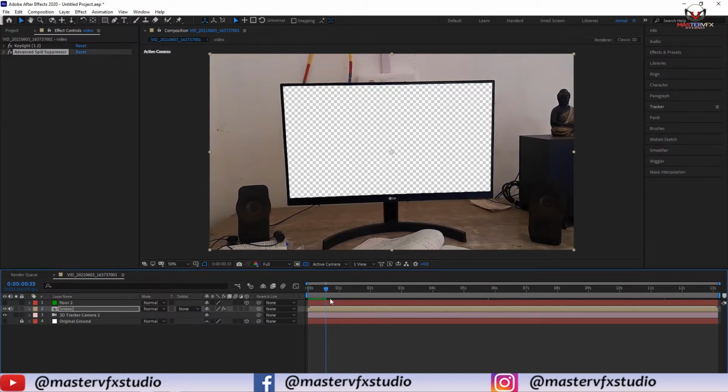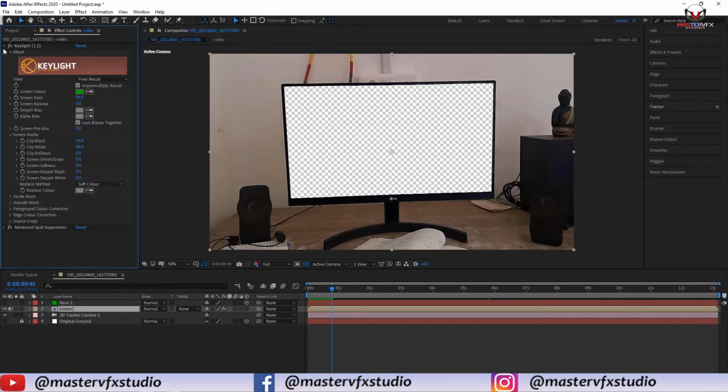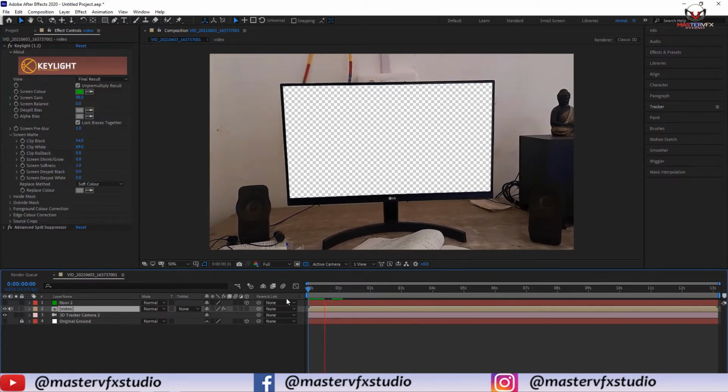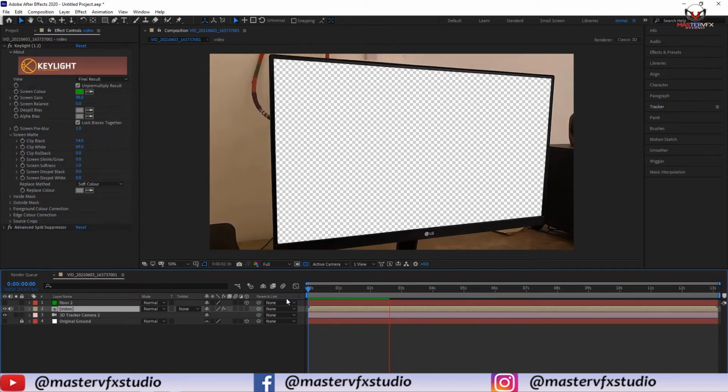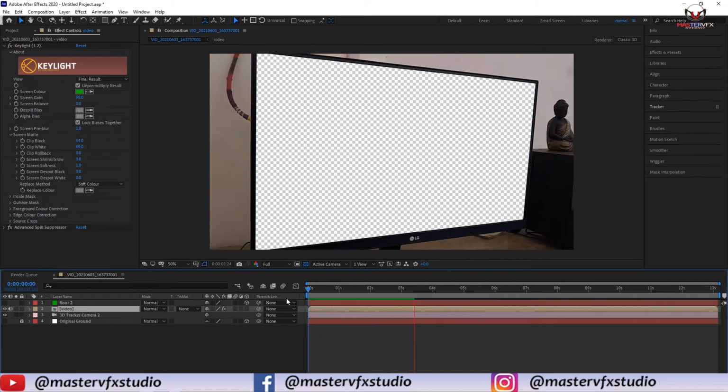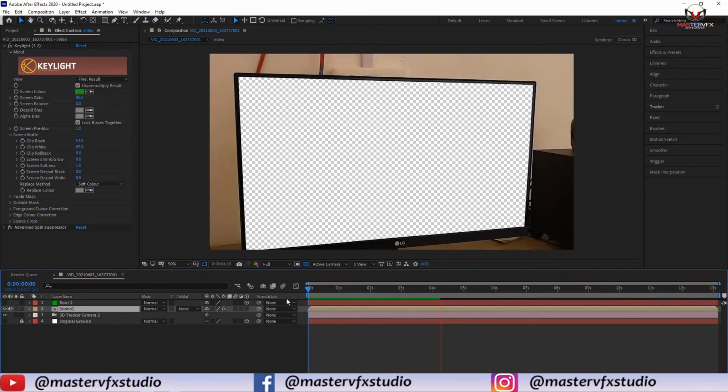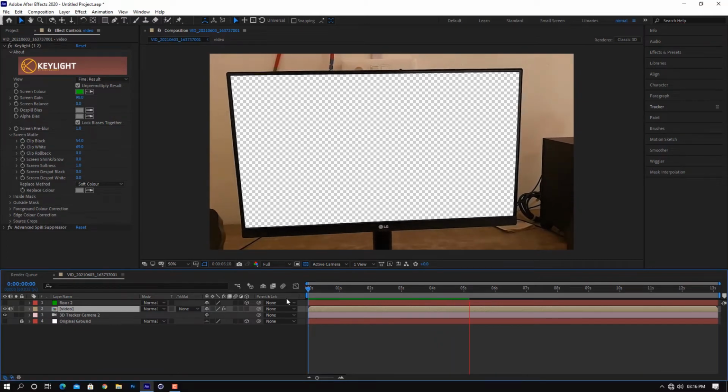Okay, here change the edge blur amount to I think 1%. Okay, and softness around 1%. Okay, so now guys our tracking and green screen removing is done. Now we are going to our next step where we are going to prepare our model for the scene.